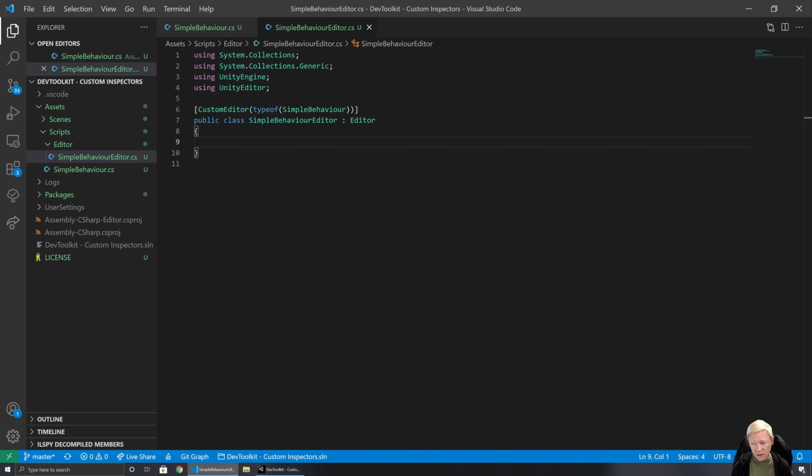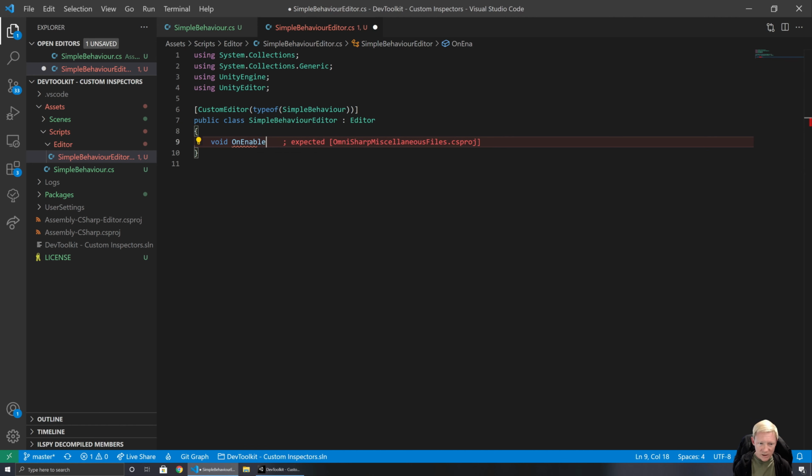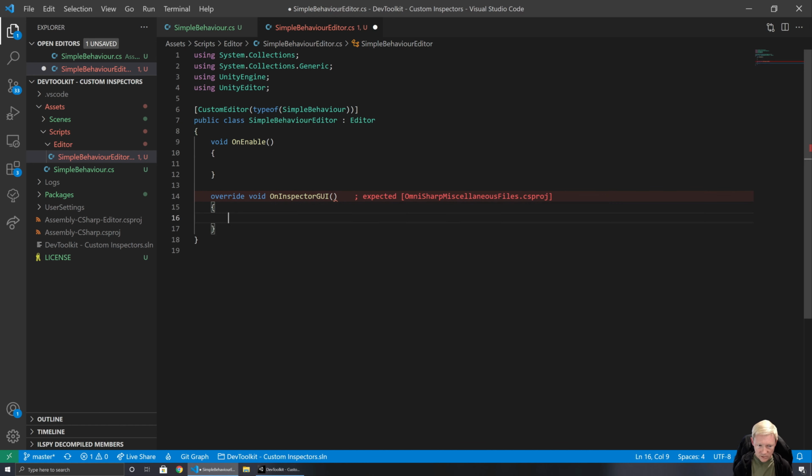So what we need to do then is start to control what is actually happening here. There are a couple of key functions we'll often use. One of them is a void, which doesn't need to be public, OnEnable. That is a good spot where we can cache various bits of information. The other one that we override is override void OnInspectorGUI. This is the one that handles the actual drawing of the inspector.